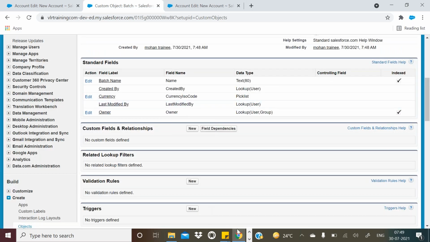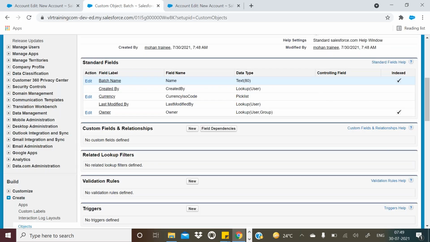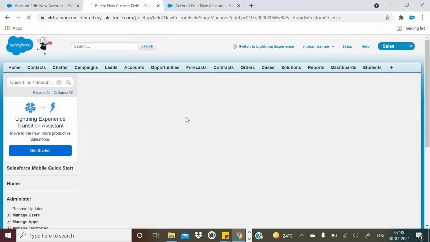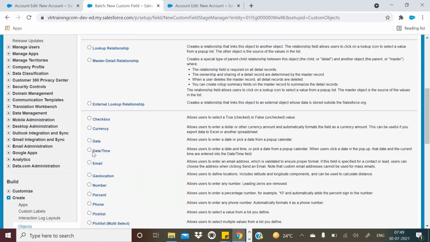Next, let's see. Okay, I have created a batch object. Now what I need to do is create the remaining fields also, right? So course name, batch start date, all these things. Forget about the course name field, later we will see. And batch start date and staff name, two fields we will create. Let's create just one or two fields. I don't want to go with all the fields, guys.